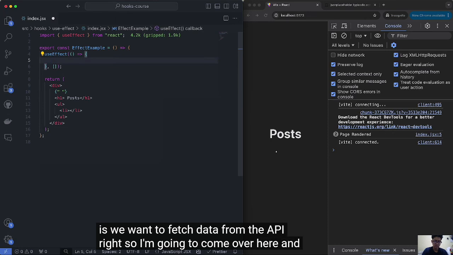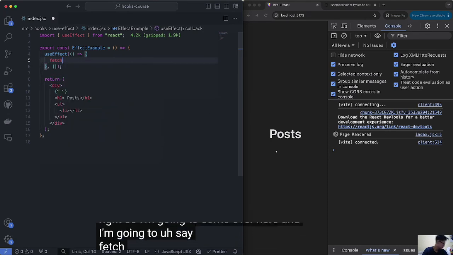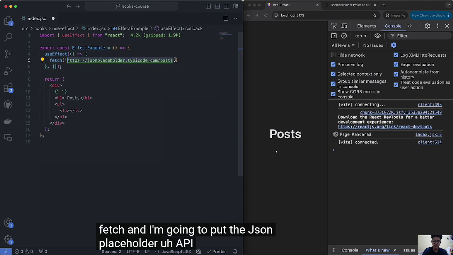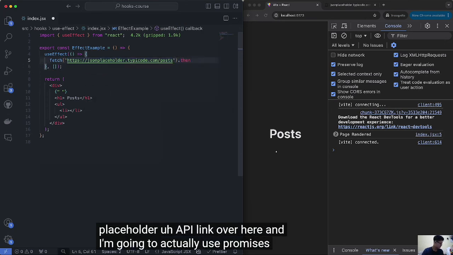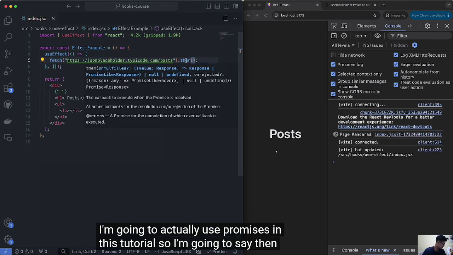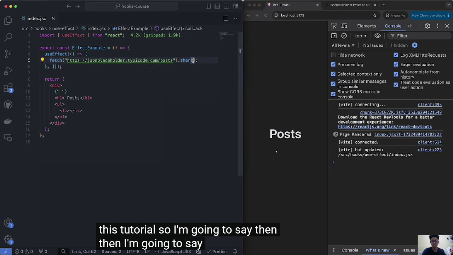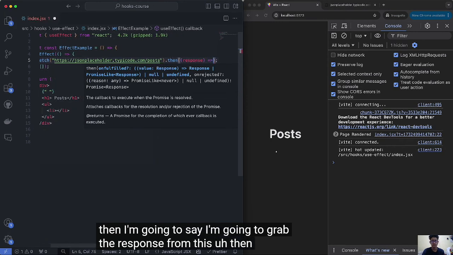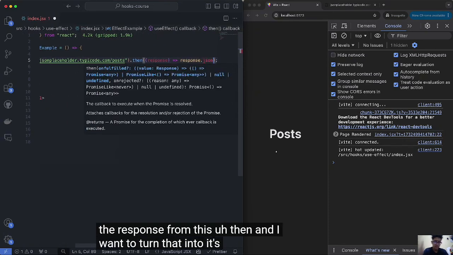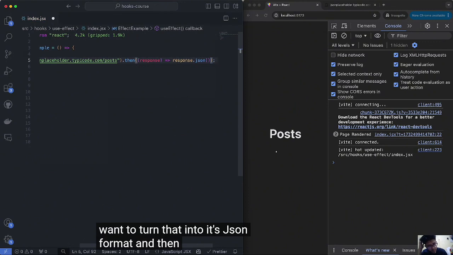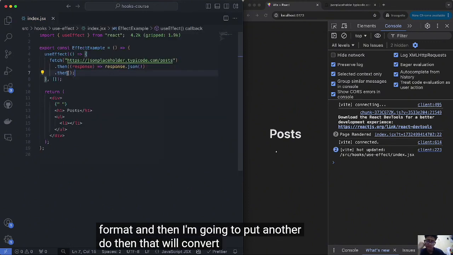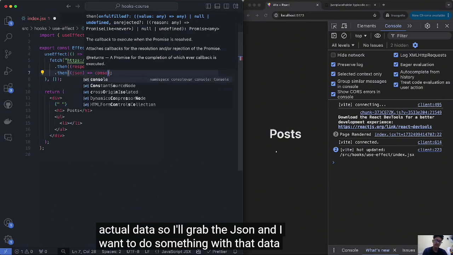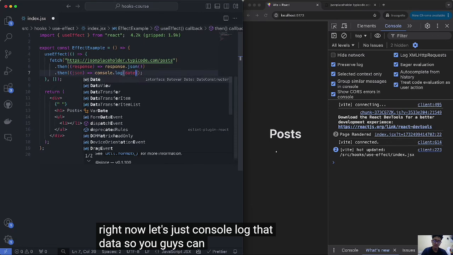Now, what we want to do is fetch data from the API. So I'm going to say fetch, and I'm going to put the JSON placeholder API link over here. And I'm going to actually use promises in this tutorial. So I'm going to say .then, grab the response from this, and turn that into its JSON format. And then I'm going to put another .then that will convert this into actual data. So I'll grab the JSON, and I want to do something with that data. Right now, let's just console log that data so you can see.